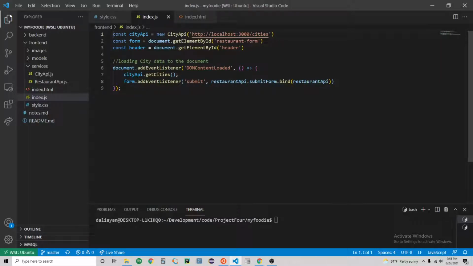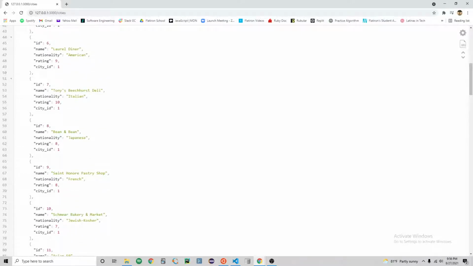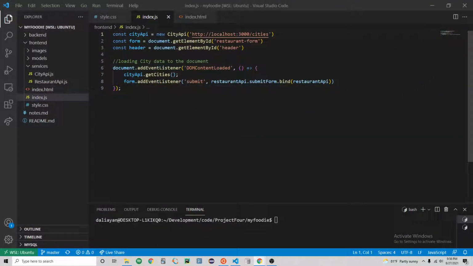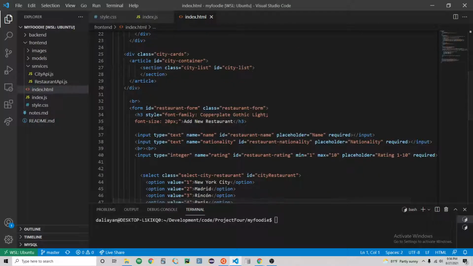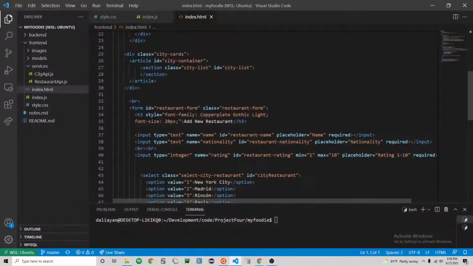So in my index JavaScript file, I created a new instance of my city API, which is all the data I have for my localhost, which is right here. So you see when I open up Rails S, I get a list of all the cities, and then the restaurants that belong to them. And then I also created a constant for my form, where I'm getting the element restaurant form for my index right here, and I created the ID restaurant form, which is what you see at the bottom of my web page here. That's how my restaurant form was created.